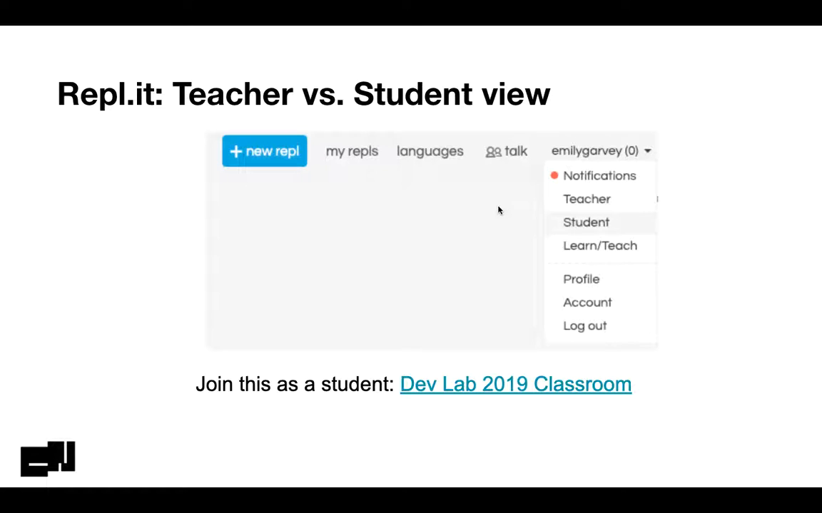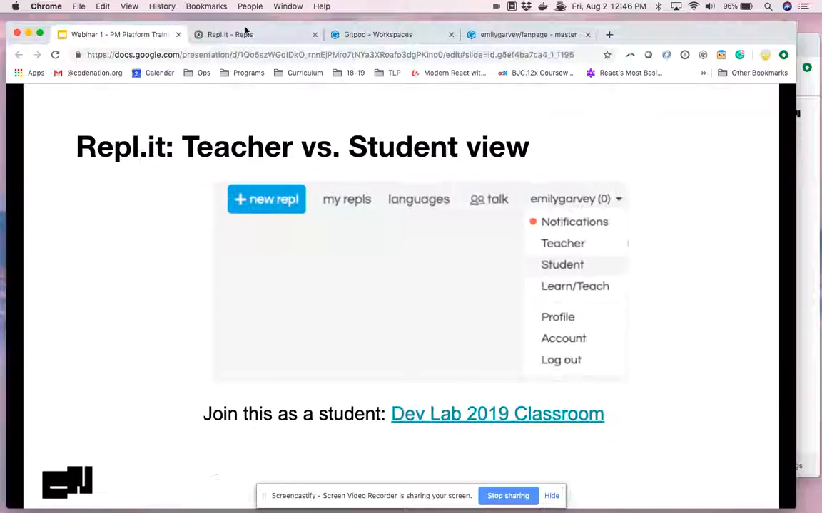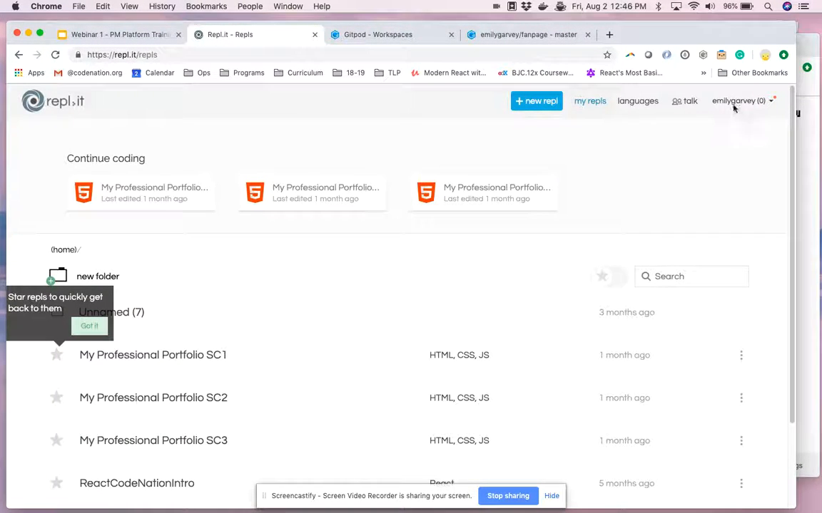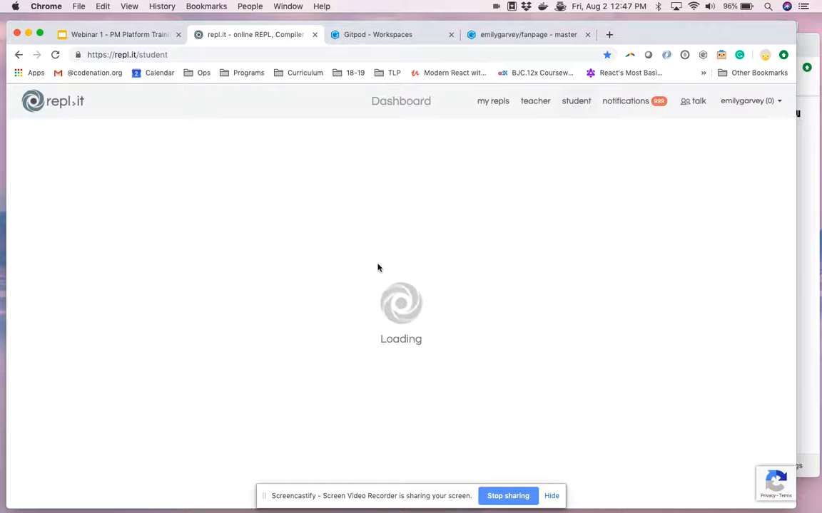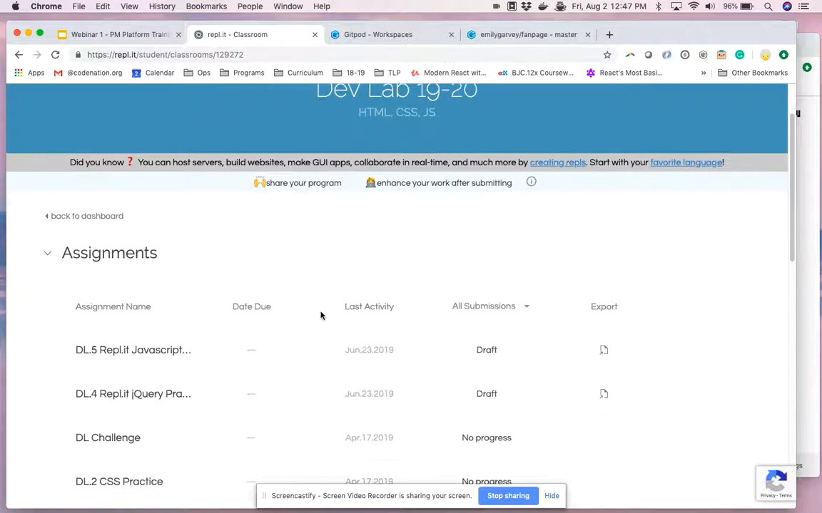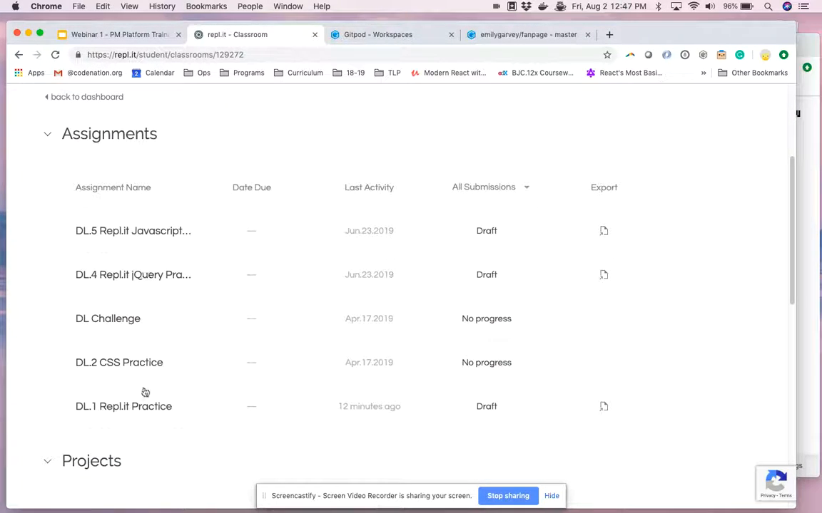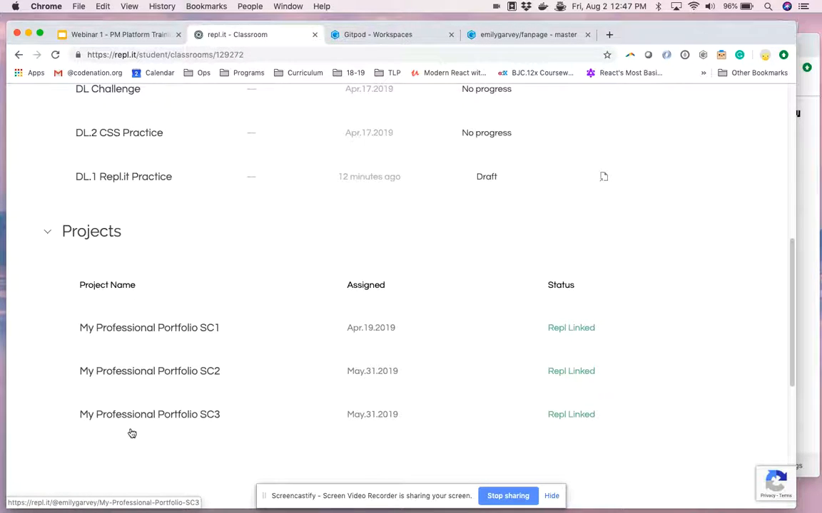You'll want to be familiar with the student view so that you can help out students and see what they'll be seeing, and also a teacher so that you can manage the classroom and help your volunteers take a look at student work. So I am going to go into my Repl.it. And like I said, toggle into that student view because we're going to be looking at this DevLab 1920 class as students. So as a student, you'll see all of the assignments are here. There are 5 for DevLab and then some projects that we'll talk about later.